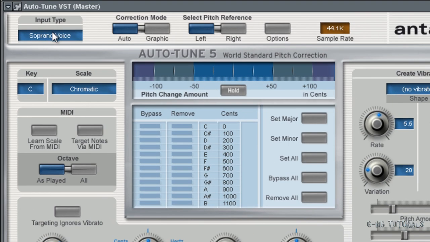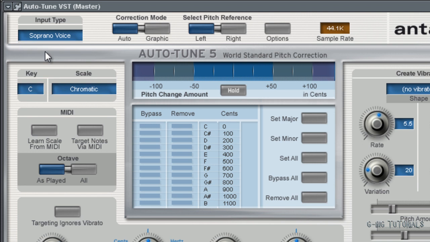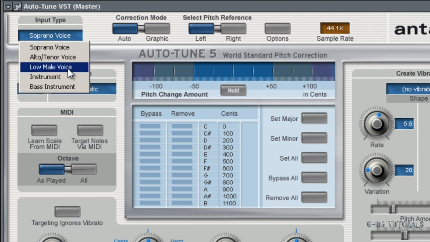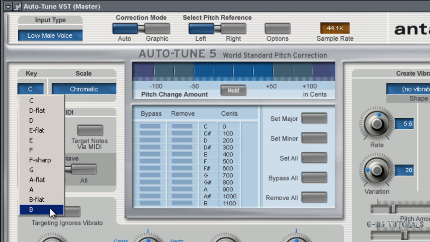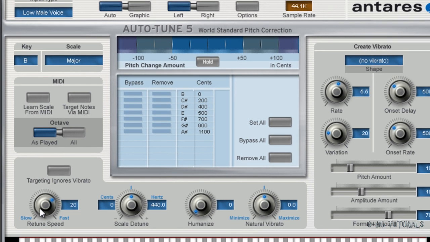Okay, for the number 5 setting, set your input type to match your voice. Soprano for high females, alto tenor for middle range voices, low male for bass or baritone voices. The key, you want to set it to B. Scale to major. Retune speed, play around with it to get the sound you're looking for. Anywhere between 0 and 10 is good settings.